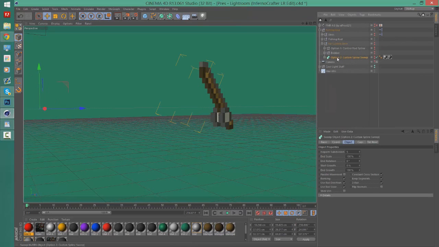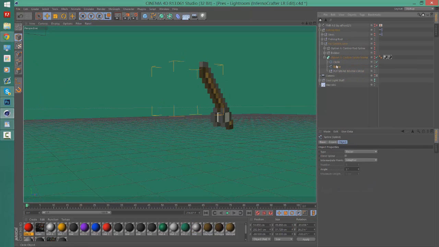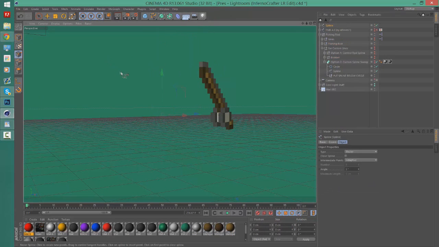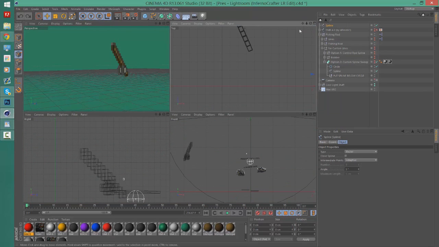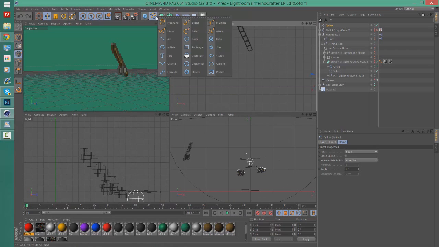So the first option I'm going to talk about is this custom line sweep. So I've already made this line, but if you want to make your own, go into Bezier. Oh, that was the wrong thing to press. Okay, so go into your Bezier on your spline tool.